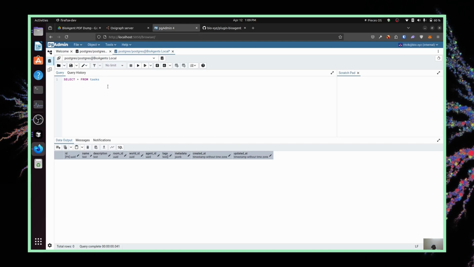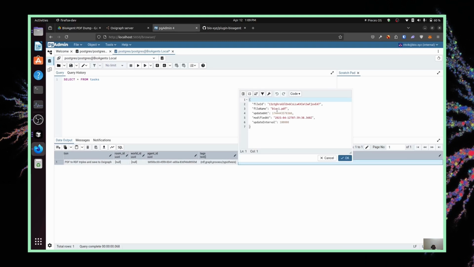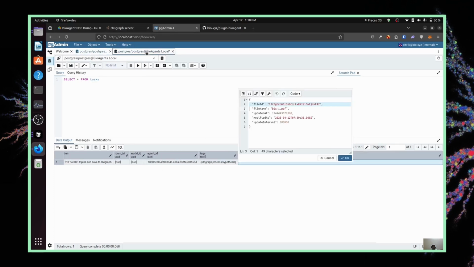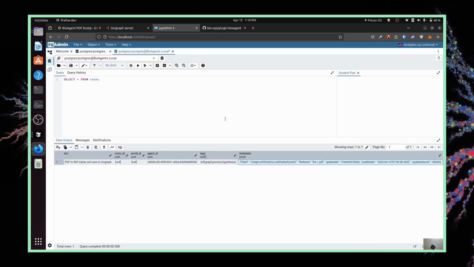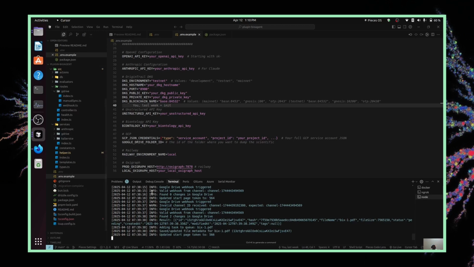Now if you go to file metadata, you will see that we have this updated here, and the tasks also got updated. So right now this is the metadata for the task. The file ID is this one here, and we have the file name. We have the update interval, the interval after which this should be updated again. So this is like a recurring task. All these are features used by ELIZA v2, so it's really handy.